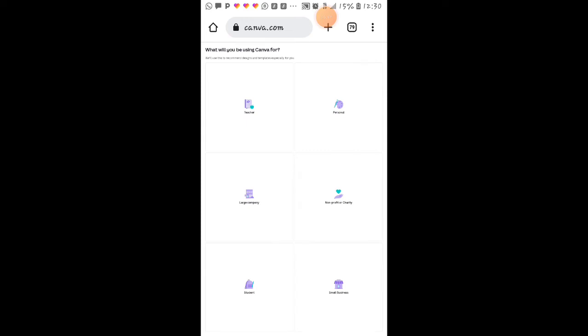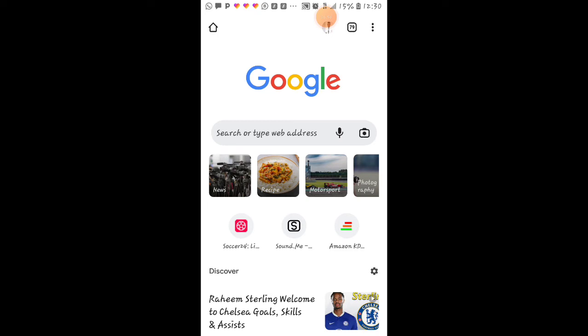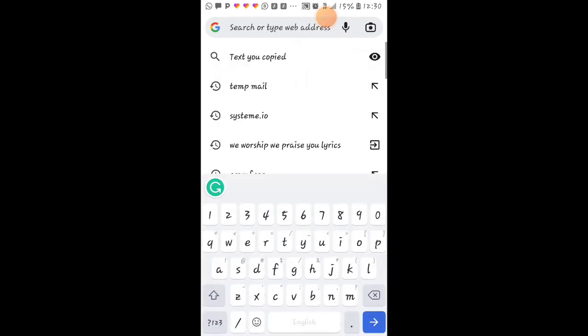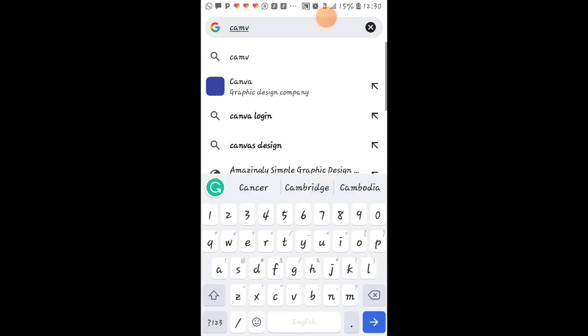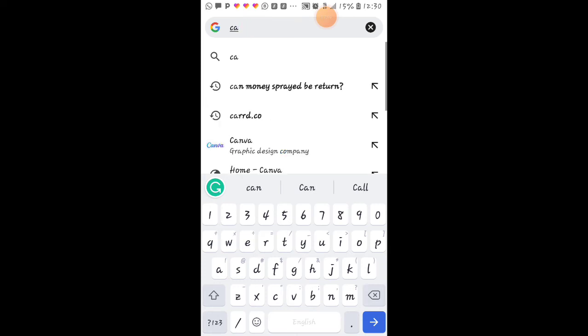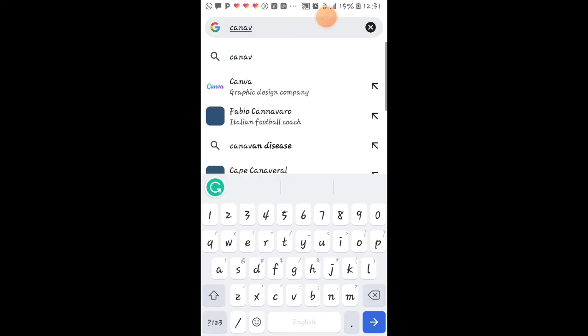Okay, I don't need this, so all I would do is to move away from this page. Okay, we'll come back here and search for Canva again.